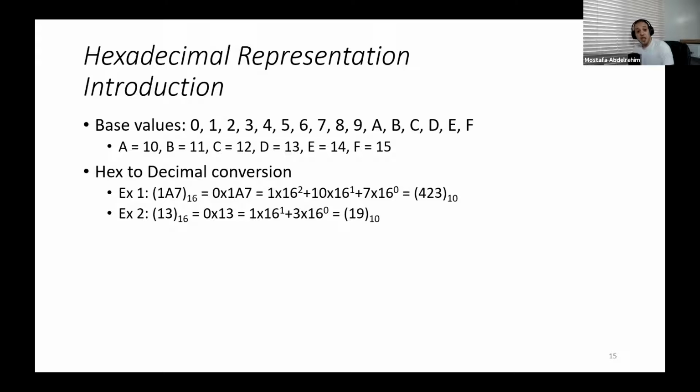In hexadecimal now, we have 16 digits. From 0 to 9, and A, which represents 10, B, 11, C, 12, D, 13, E, 14, F, 15. And from these 16 symbols, we're going to construct or represent any number. Okay, so for example, let's do the conversion.